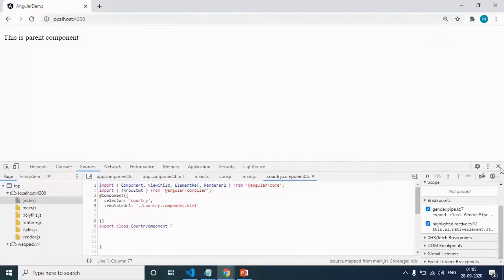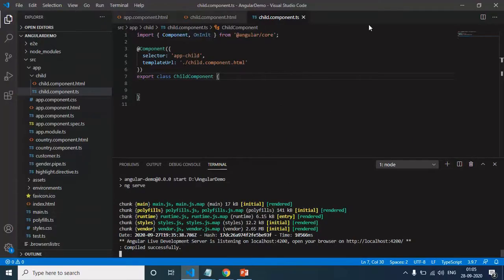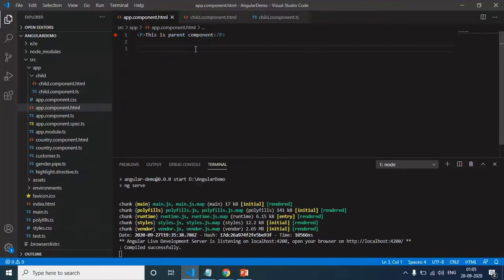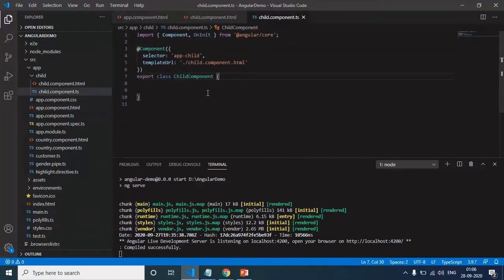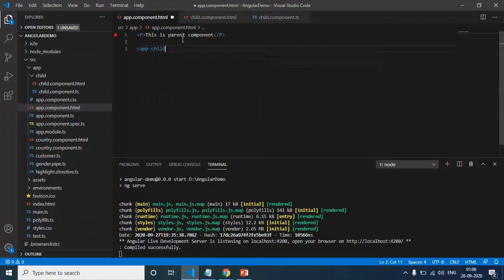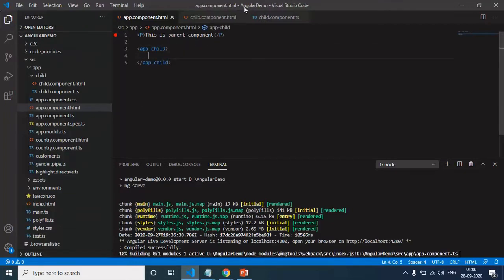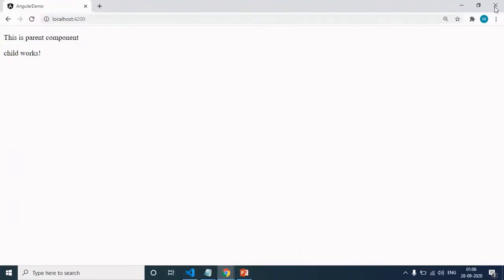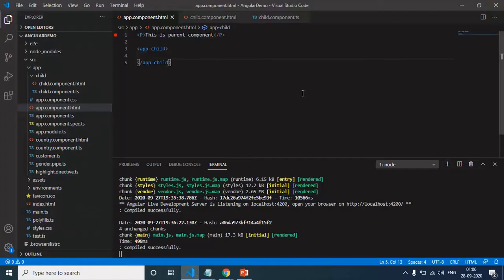And here we go. I have this parent component that is coming from this app.component.html. Now what I want to do is use this child component selector in the app component. I will simply use it like this. Save the changes and flip to the browser. Here you can see that we are able to see child works that is coming from the child component, and this text is coming from the parent component. This is step one. Remember, this is step one.